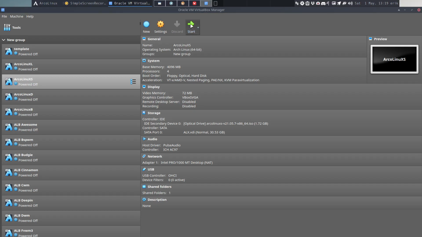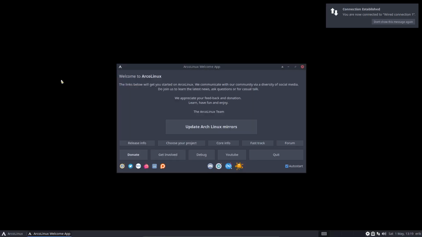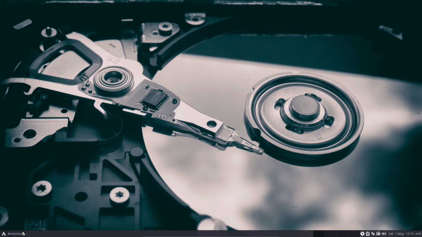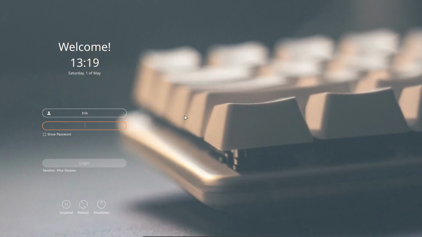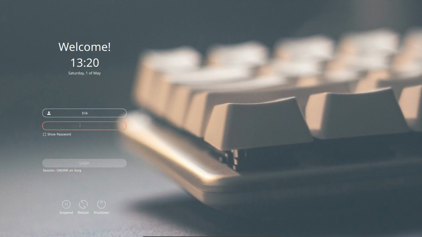So booting up again, ArcoLinux XS. By default, it's set to login. That's me, right? That's my choices. I like an auto login. I like to not wait at the door and then he asking me, hey, what's your login? Hey, what's your password? Don't like that. So let's have a look. What will happen if I log out and log back in? Xorg all the time.